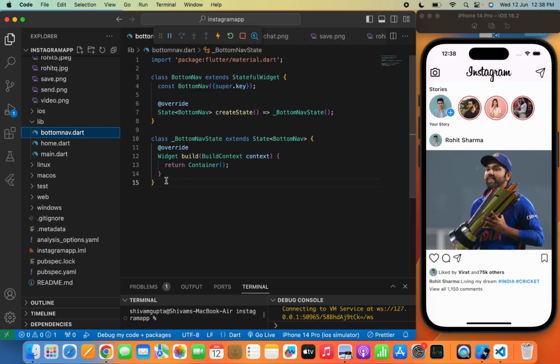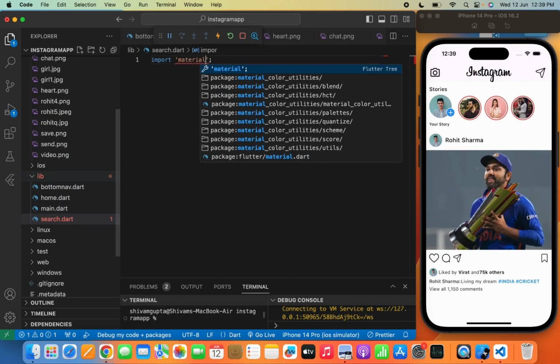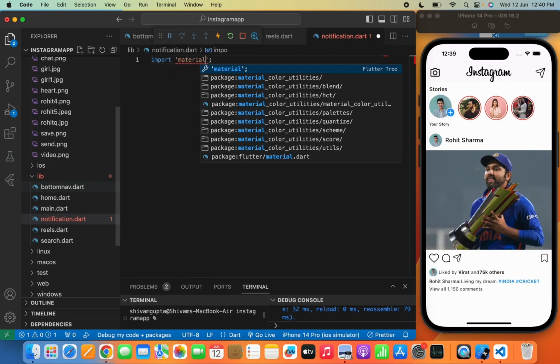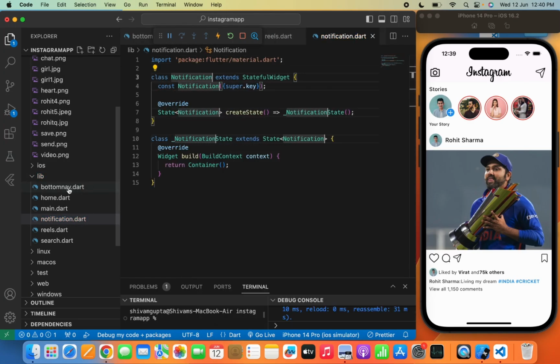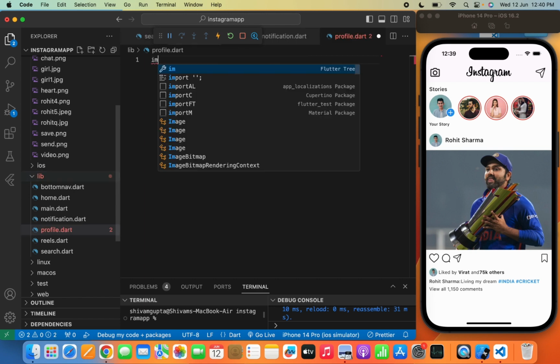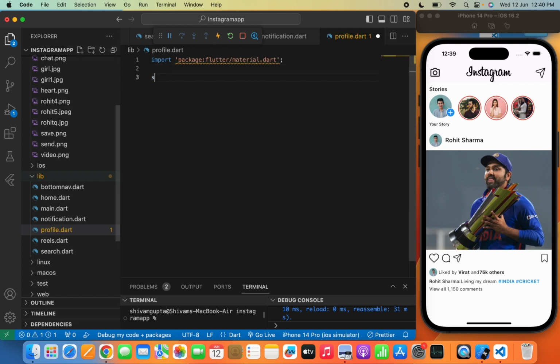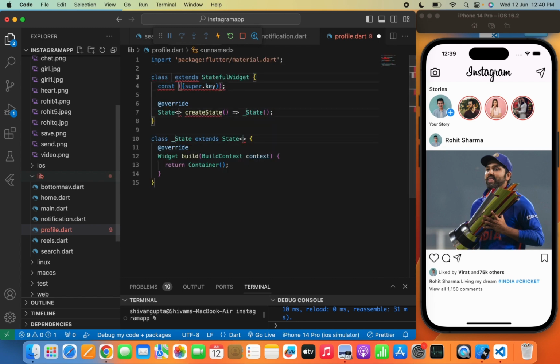So let's move, and I will create the 4 pages in our leaf folder. So as you can see, I have created 4 files in our leaf folder, which are search, reels, notification, and our last dart file, which will be profile. So let's create profile. So I will write profile.dart, and will again import the package by using material.dart and a stateful widget, and will write Profile.